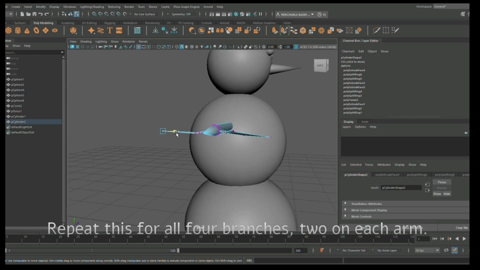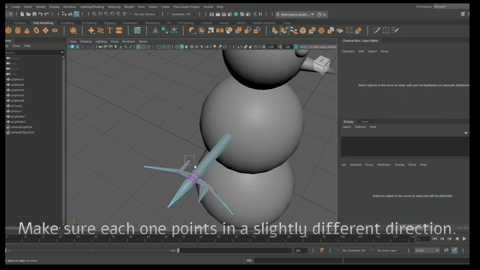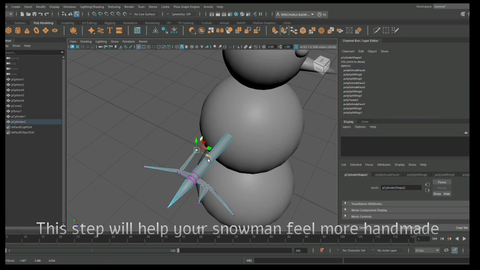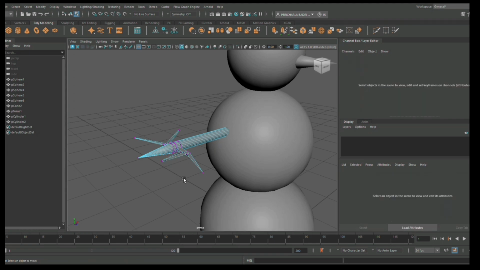Repeat this for all 4 branches, 2 on each arm. Make sure each one points in a slightly different direction. This step will help your snowman feel more handmade and natural, instead of looking too perfect or robotic.